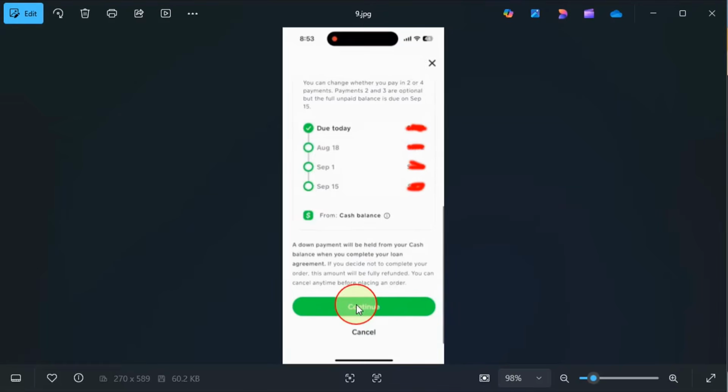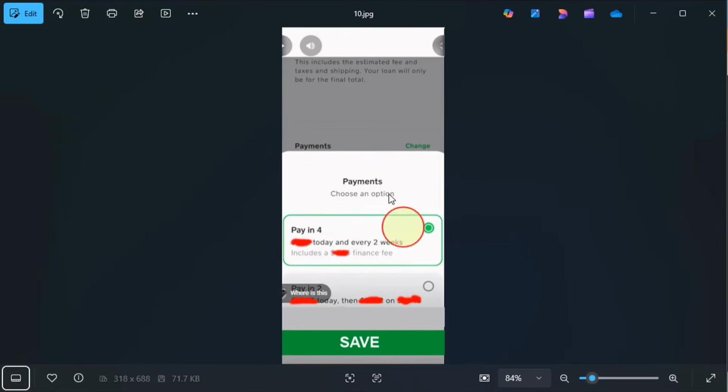Click on that. After clicking Continue, 3 options will appear: a 6-week plan, a Pay in 4 option, and a Pay in 2 option. You'll need to select one of these and then click Save. Once you click Save, the EMIs for your product will be set based on the option you selected, and the first EMI amount will be deducted from your Cash App account.